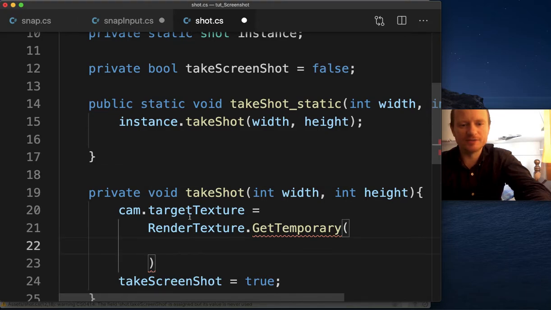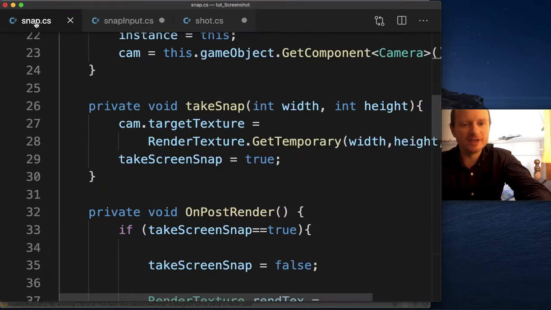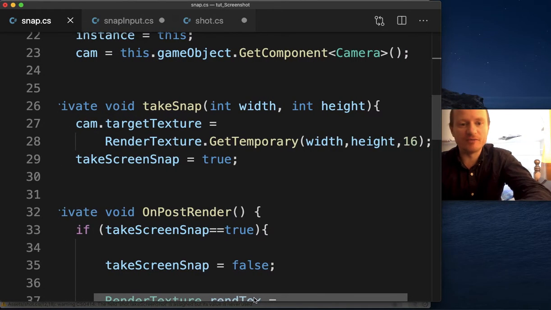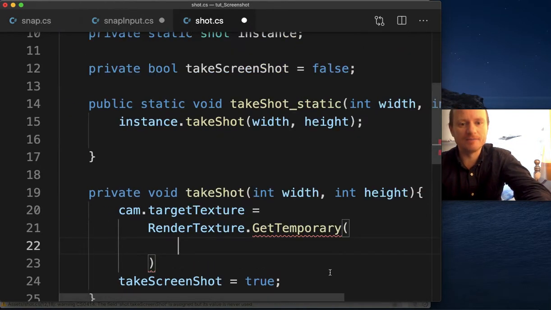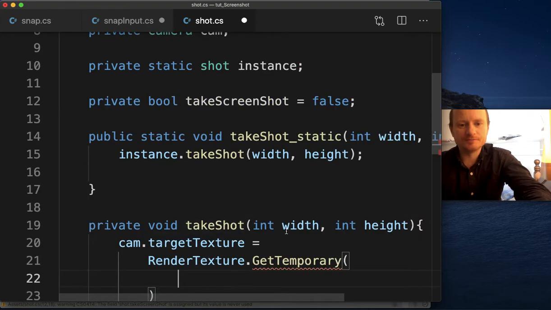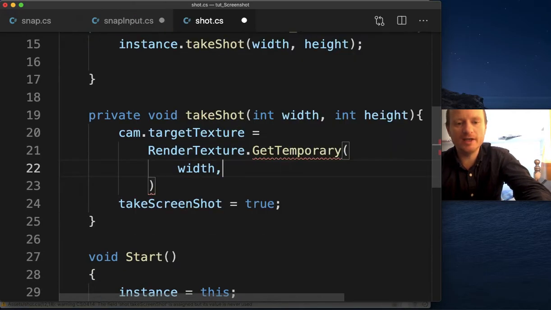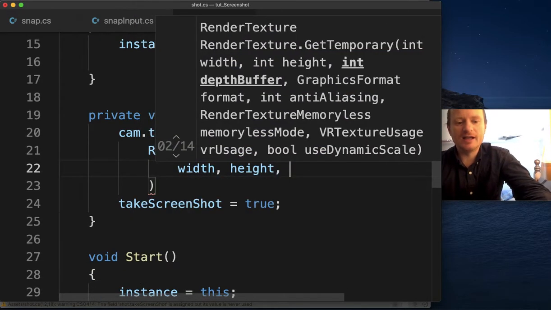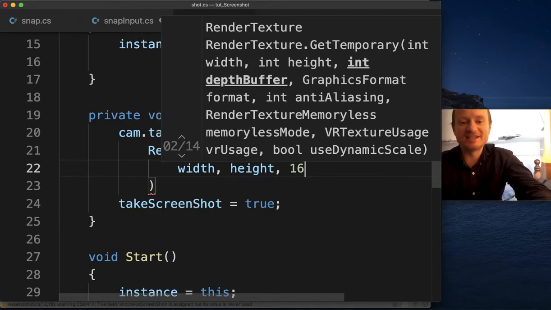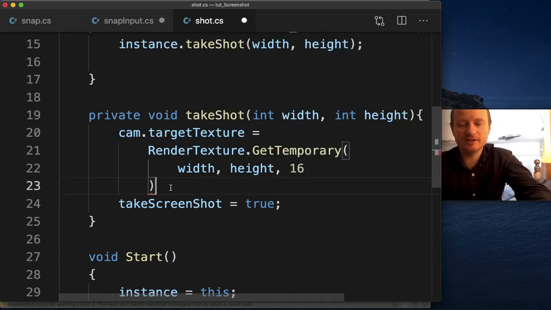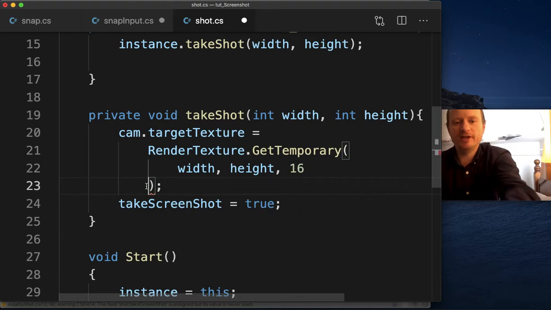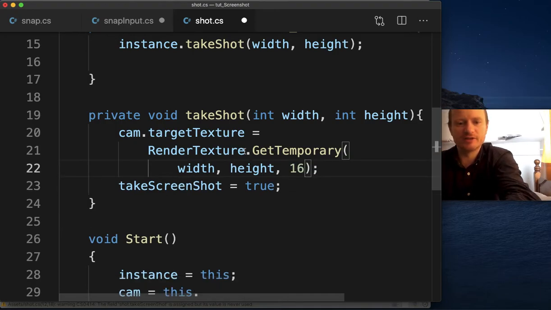And these helpful tips are just getting in the way. Then what do I need? Get temporary. Oh, the width and the height, and then the depth buffer. Okay. So get temporary, and what we're going to pass in there is our width, our height, and then a depth buffer of 16 will be absolutely fine. There we go. I've written all this very strangely. Let's just put that over there. There we go. Okay, and save.